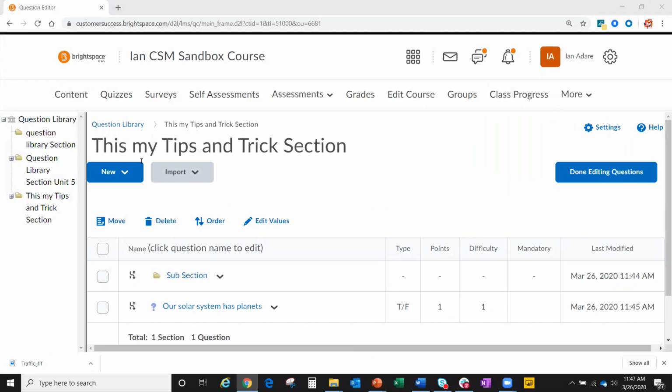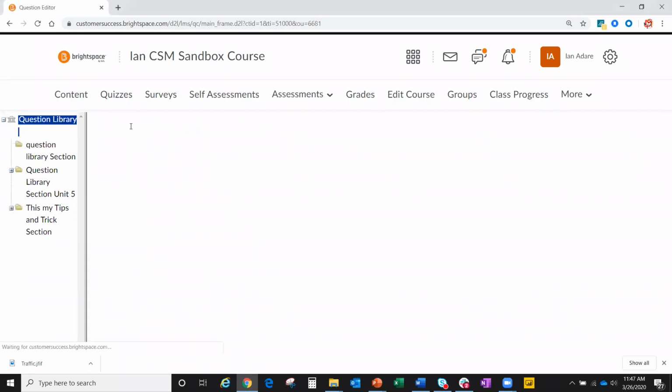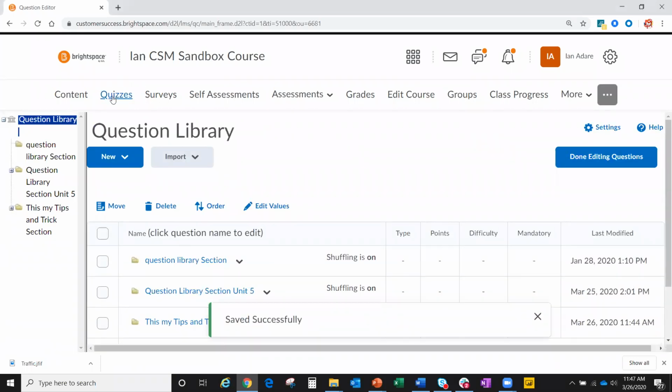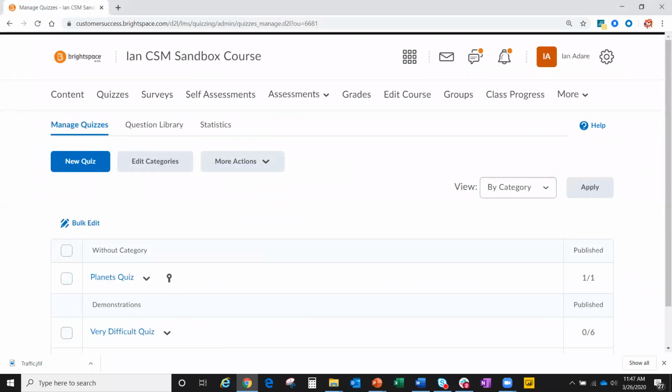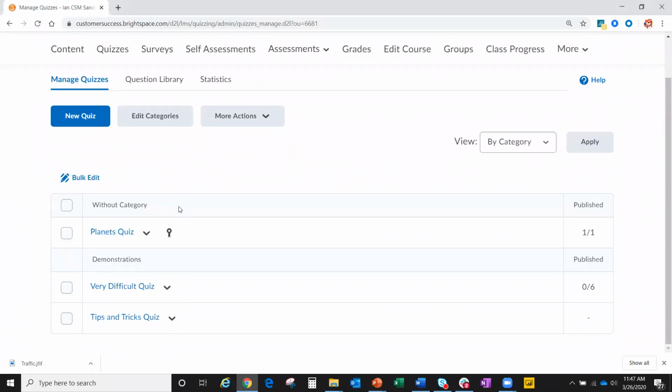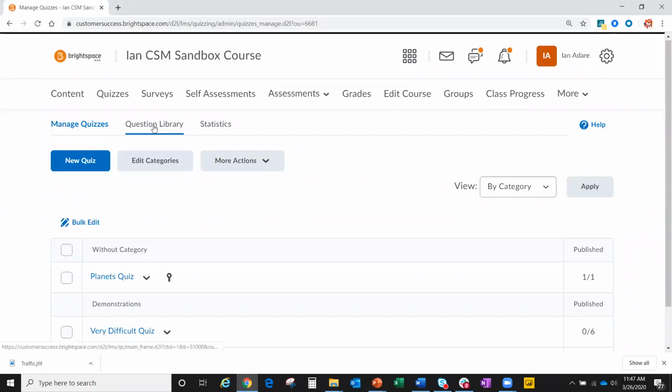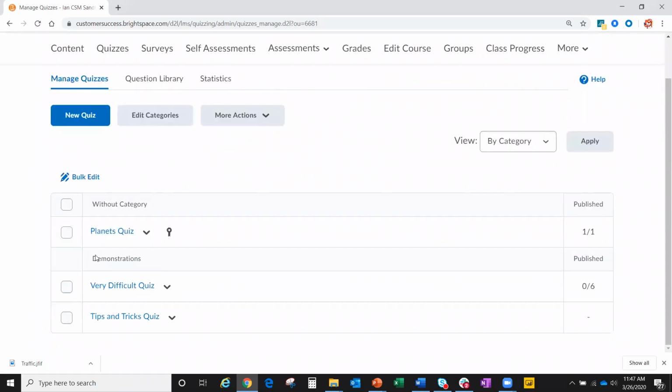Let me go back to quizzes. All right, so within the quizzes section, we saw the question library. You can create new quizzes. You can create categories of quizzes. So you can see here I have demonstration categories for quizzes that are used for demonstrations, and a quiz without a category. I can create as many as I'd like.